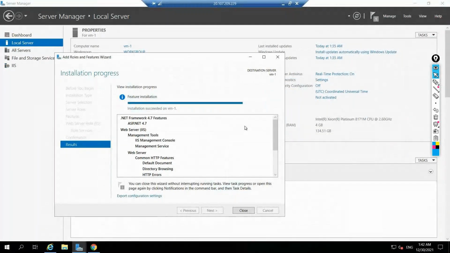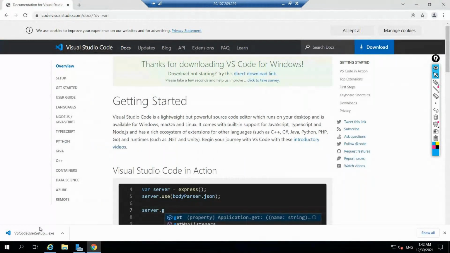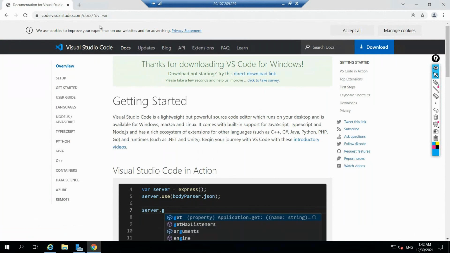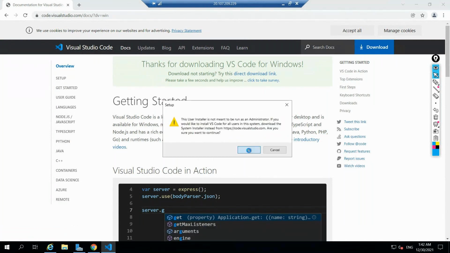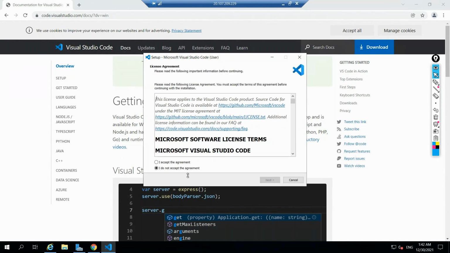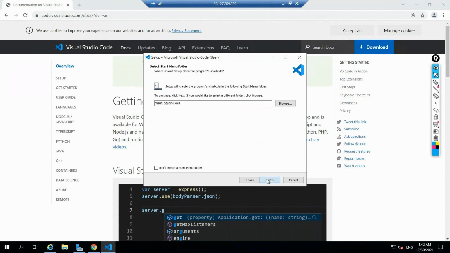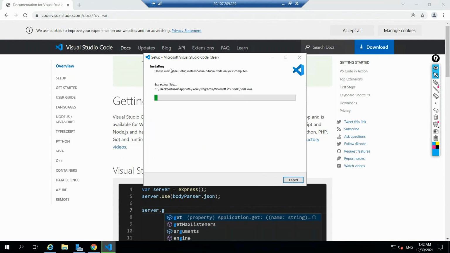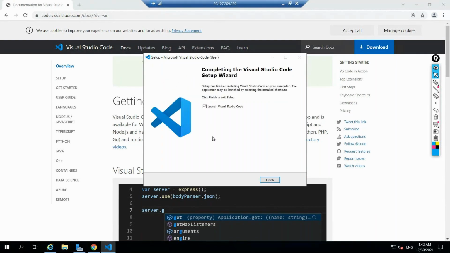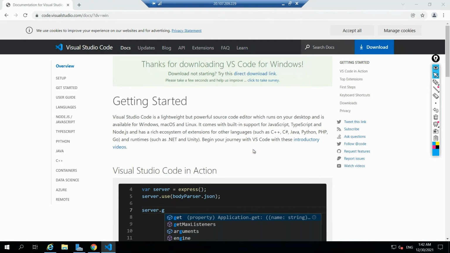So IIS is done. At the same time, I'll just go ahead and install VS Code too. So this will be pretty fast. So I'll just go ahead and install this too. So just the regular installation, whatever the development team is asking me to do, I'm just launching and installing all these softwares for them. Now this is good. I have installed whatever they asked for.